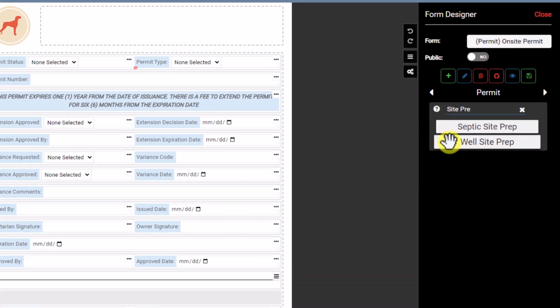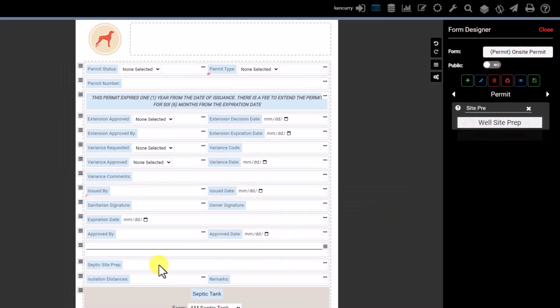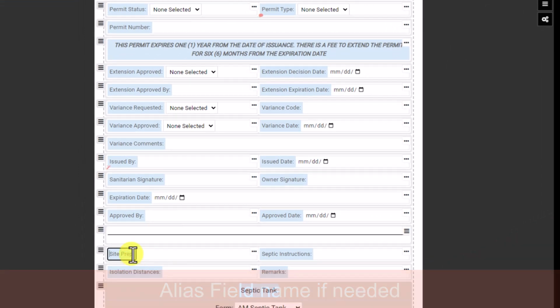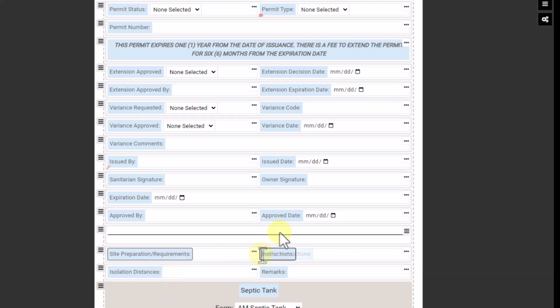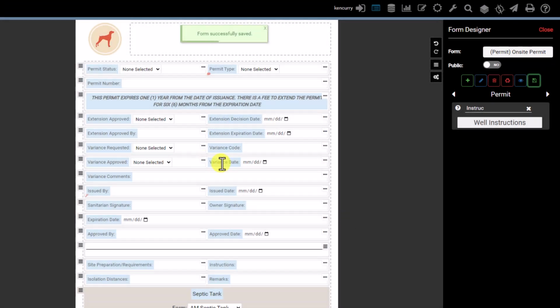Septic site prep and well site prep come up in the list. I want to add septic here, so I'll add that as well. And again, once it's in here, you can alias these, so I can remove that septic. I can just put preparation requirements if you wanted to do that. And now I've added those new fields to my permit, so these will be available then on the front end.